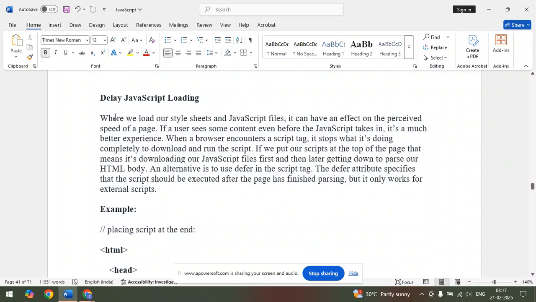So next we have delay JavaScript loading. What is delay JavaScript loading? Let's see. Where we load our style sheets and JavaScript files can have an effect on the perceived speed of a page. Basically, where we load really affects the speed. If a user sees some content even before the JavaScript loads, it's a much better experience.